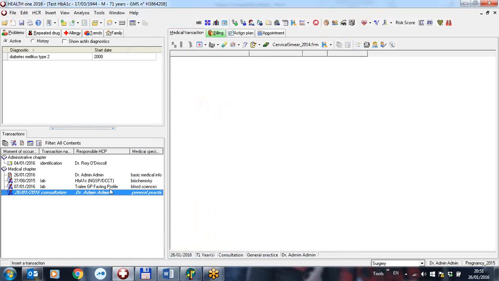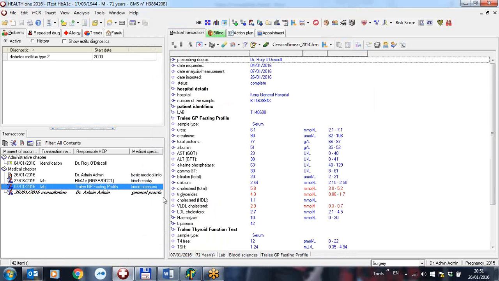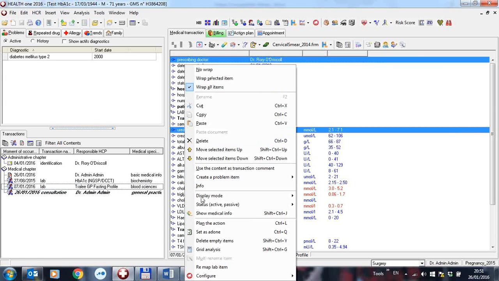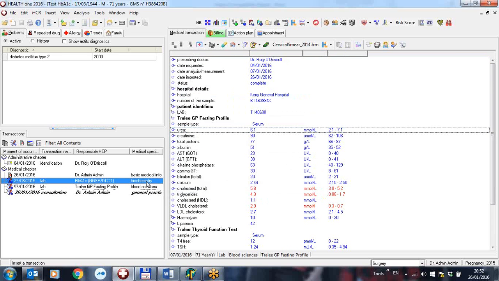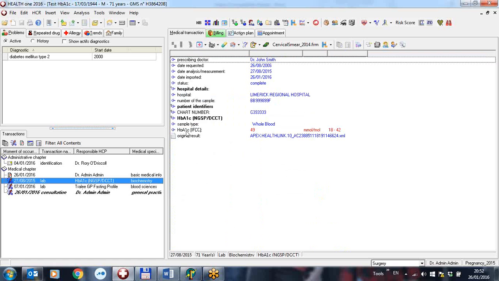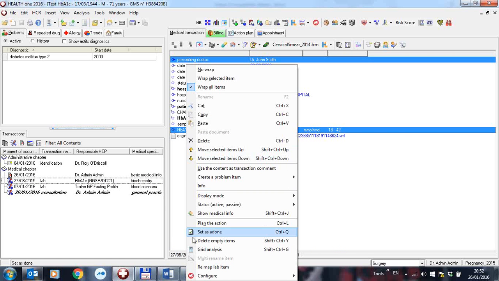And just to clarify that, if you go into the file and you find a T next to the item and you right-click on the item, you can remap the lab item from one thing to another. You can remap an ordinary item too, but you wouldn't want to do that. And secondly, if your HbA1c in particular is the old value, you can right-click on it, multi-rename it, and get the new value, and it will convert.